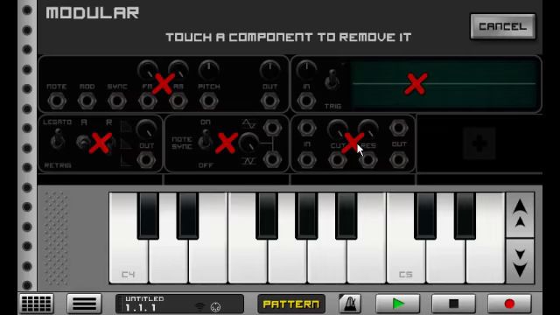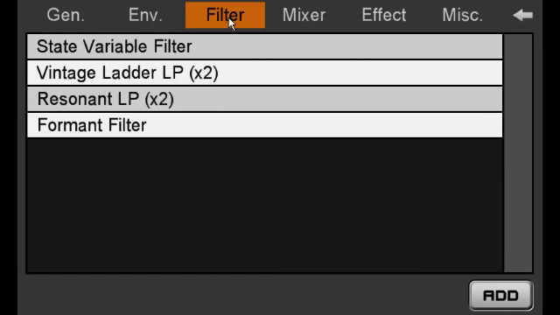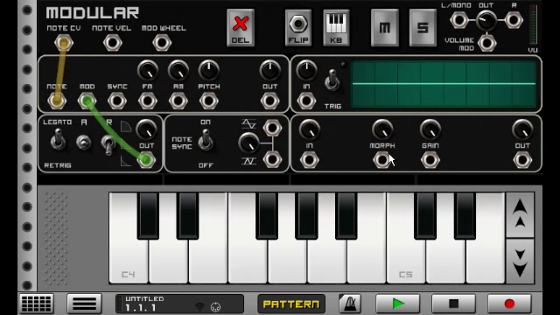I'll delete this filter and show you the filter that's not like the rest. This is the Formant Filter. What this does is it forms the sound based on resonant frequencies of human vowels. So if we take the output of this into our Formant Filter and produce the output here, and I'll route it through here, I guess.